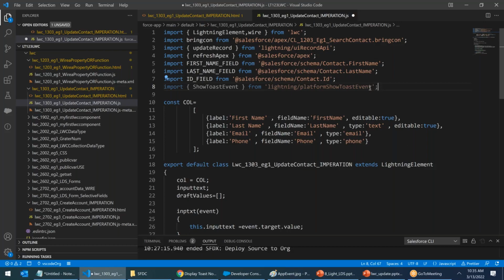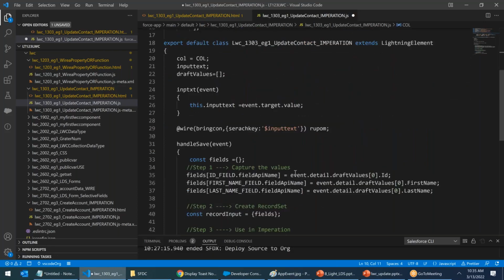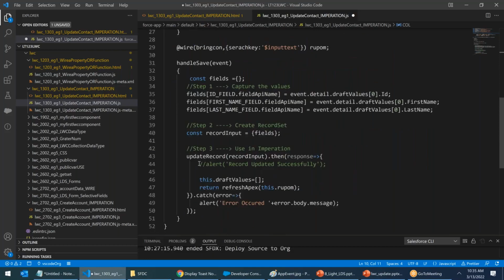Lightning is Aura. Aura is with Salesforce, but LWC is Java and DOM. It's an HTML component. It is not treated as part of Salesforce. Hence, you have to bring everything. So toast message, first import it. Then only you can use it. Now I will use the toast message here, at line number 45.